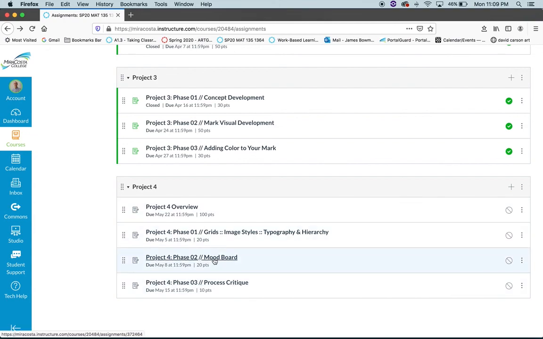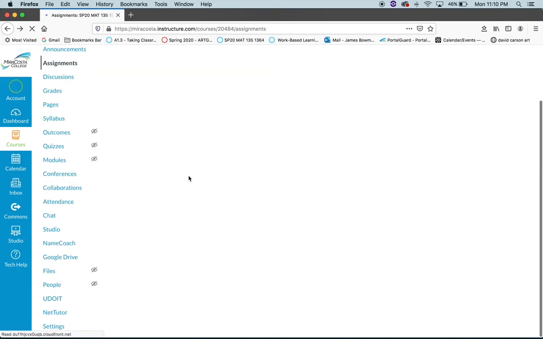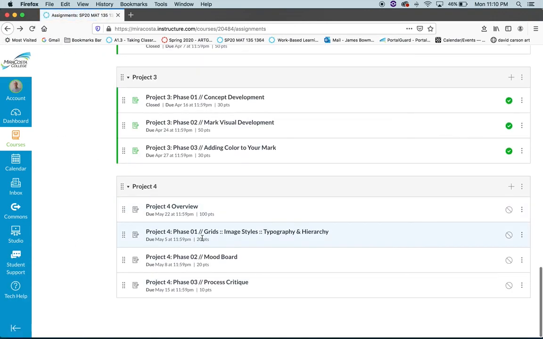You're also going to do a mood board. Okay, there's not a lot here, but a mood board you're going to essentially show on an 11 by 17 page elements, image ideas, raw sketches, some type ideas, and I'll include some examples of mood boards if you need to. We'll talk about those when we do a Zoom meeting.